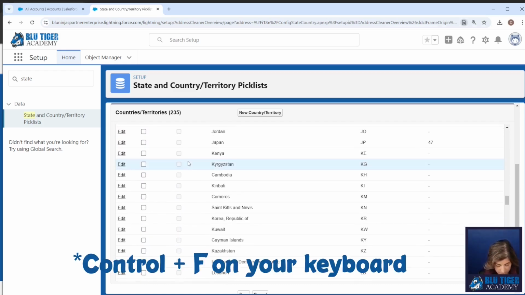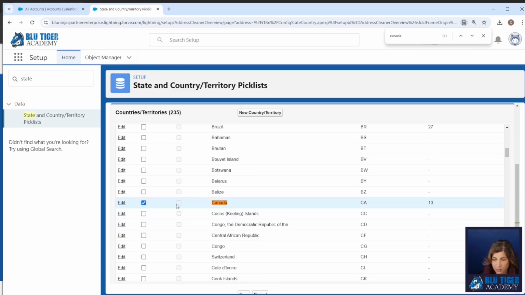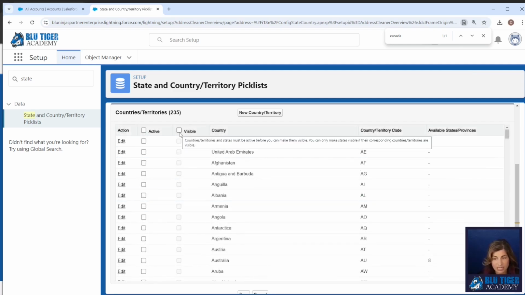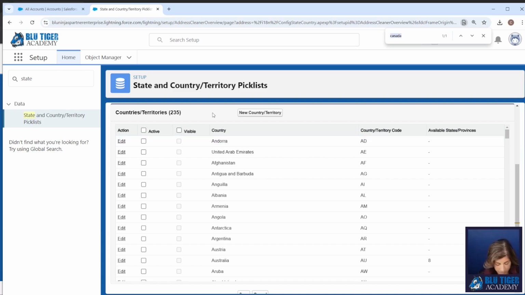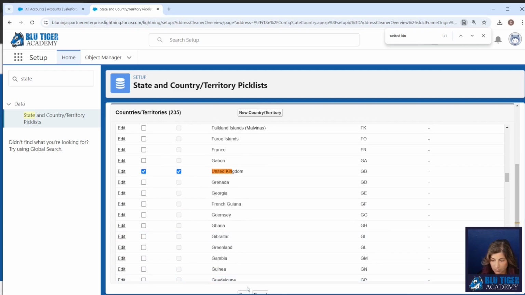And you can do a control find to find these countries really quickly. So I'm going to turn on the United States, Canada, and the United Kingdom. I'm going to make them active and visible. So you can make certain countries active. That means it's visible through the API. If you make certain countries visible as well, that means it's going to be visible to your users through the UI. So it is possible to have countries enabled that your users can't see. All right, my last one is United Kingdom here. Okay, so we've got our 3 countries enabled that we do business with, and we're going to save that.